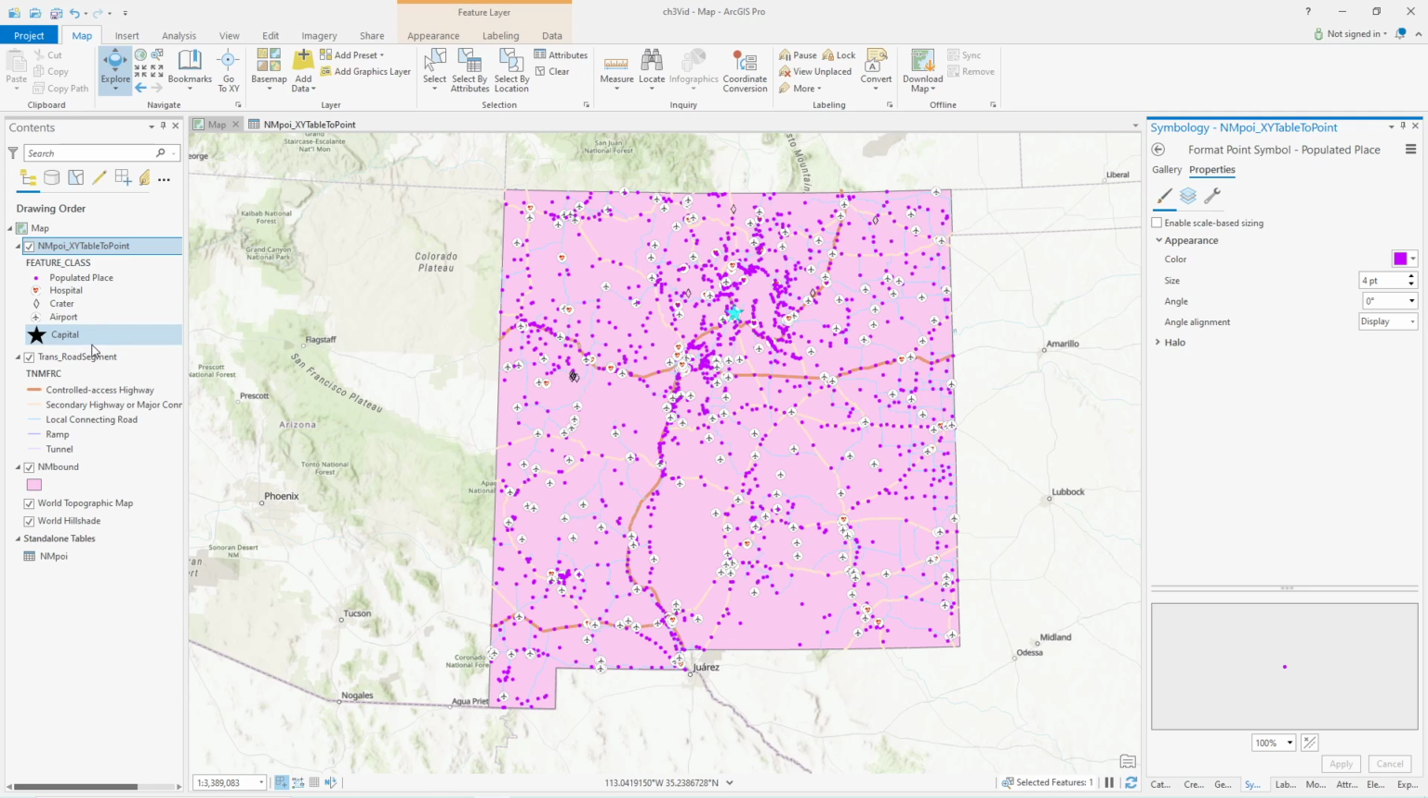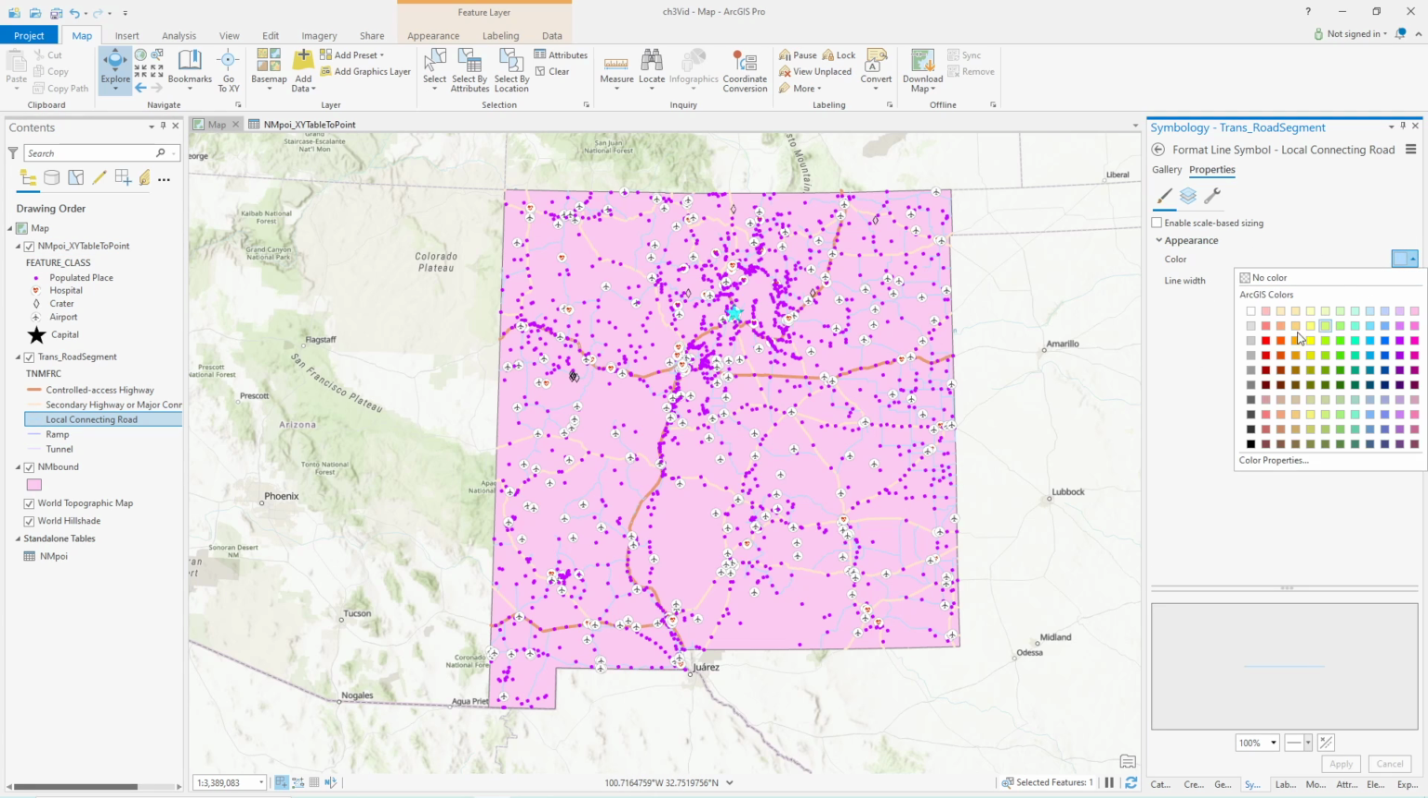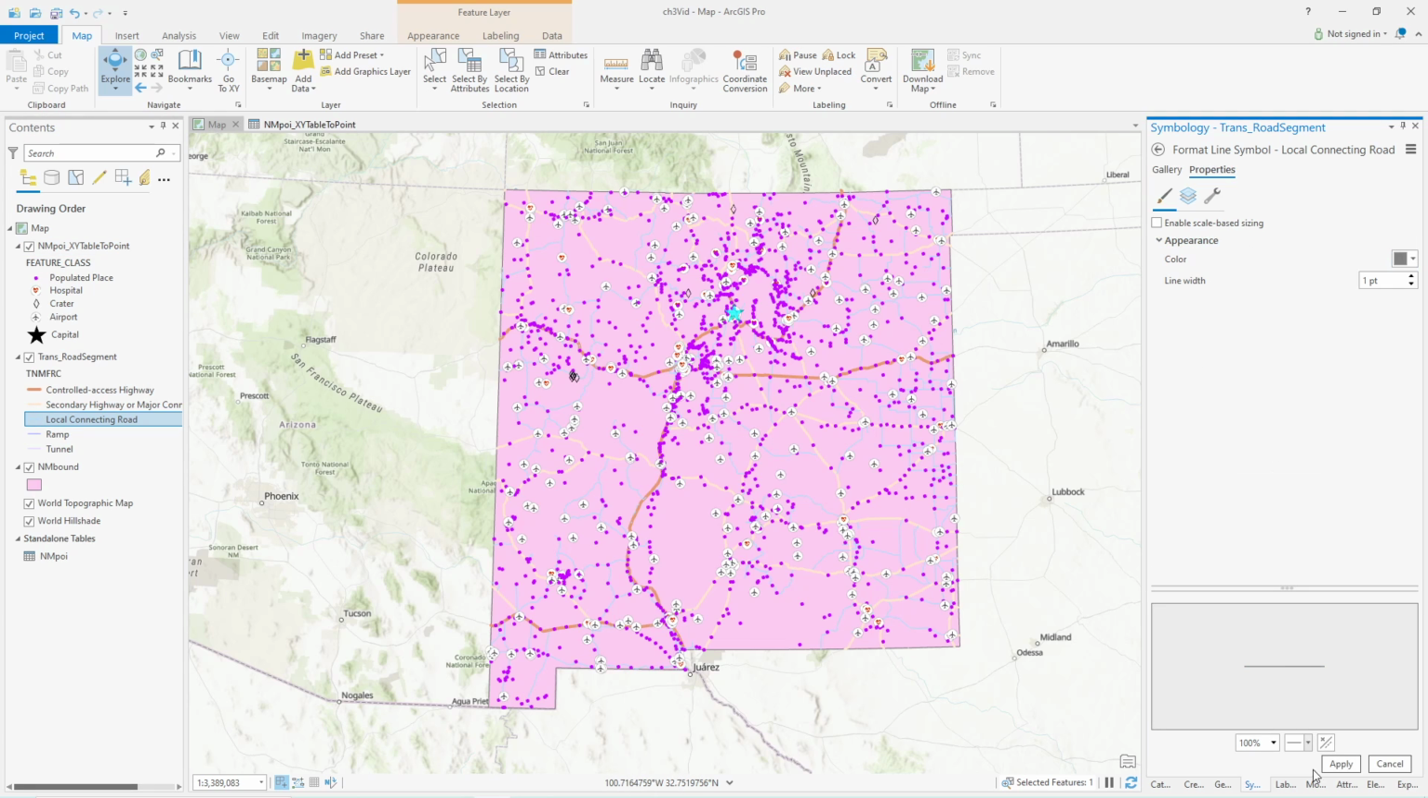So the rest of this is a matter of labeling and symbolizing the other data that you want to put into the map. I still haven't put water features in here, even though I have this local connecting road as blue. Probably want to change that to some sort of light gray, so it makes it a little easier to put some water features in there when I get to it. Anyway, that'll work for this section.